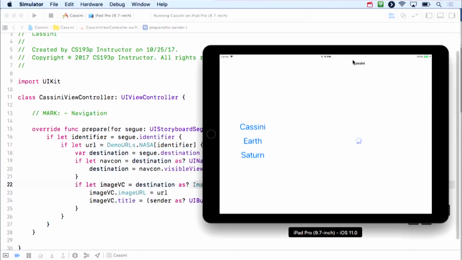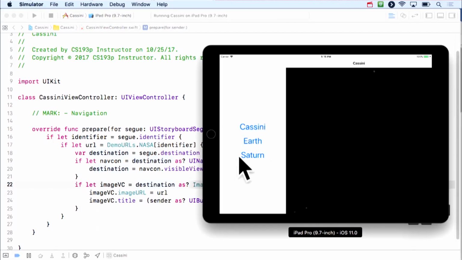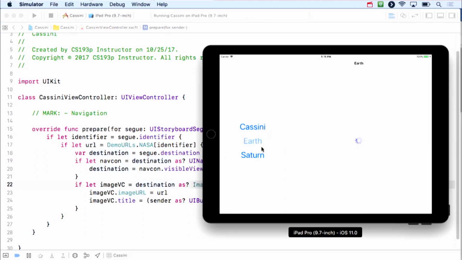Okay, here we go, Cassini. Look, we got the title, we got the spinner. Whoo, it's working. Okay, Earth, put the title, spinning.